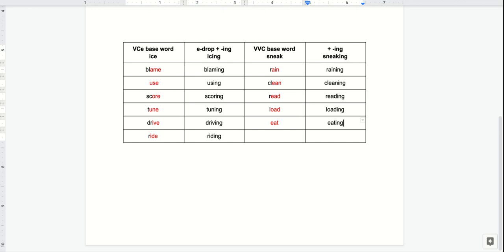Be sure, after you do the sort, this is sort 6, turn the page and do the back side. Make new words by adding the ending ing to the following base words. Write the new words on the lines, then write a sentence containing each new word. So go ahead and do that.